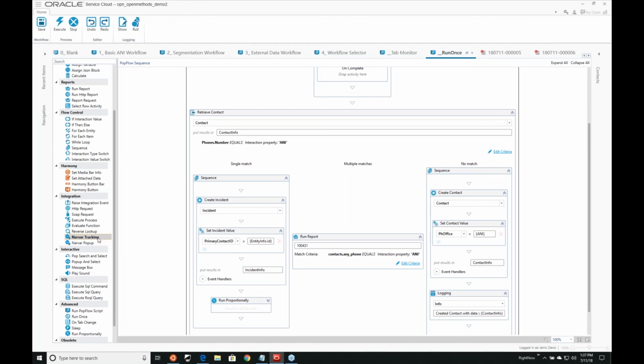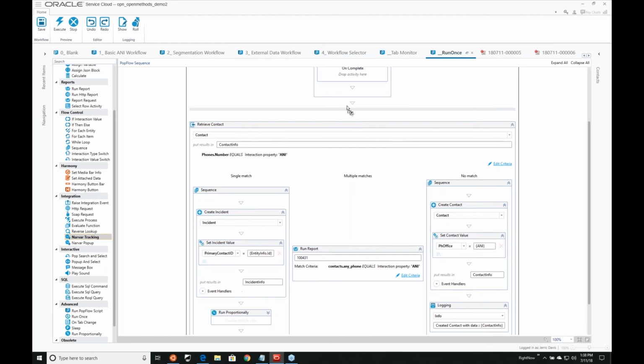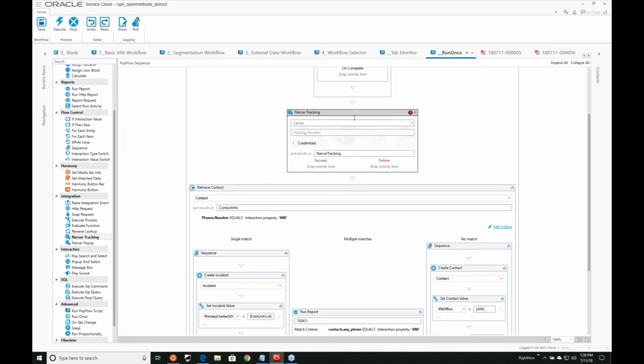NARVAR, I'm not sure that all of you have heard about. This is a direct integration to NARVAR, which is a ship tracking company. We see that a lot in our large retailers. Basically what this does is this lets you query NARVAR directly via the API to go get shipping information.